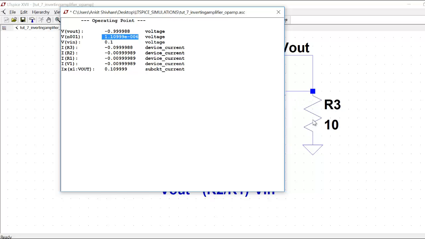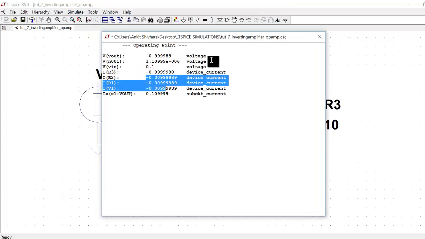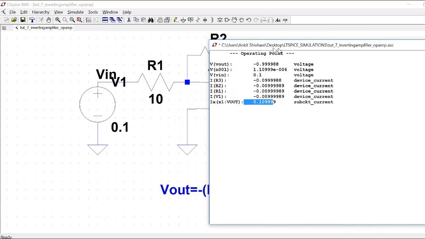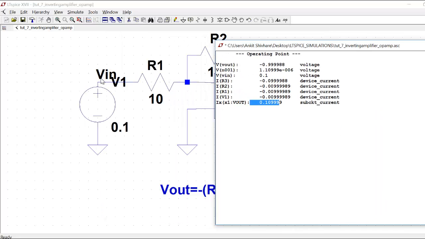Suppose this is 1 volt. So this has to be 1 by 10, that is 0.1. So this is almost minus 0.0999. So it's almost minus 0.1. Now current, we know that suppose current is going from the positive side, then the current is positive, otherwise it's negative, right? That's why you are getting negative current in all the resistors, right? But you see from the DC voltage source, from the positive side, the current is emitted out, so that current is positive. So you should understand these concepts.